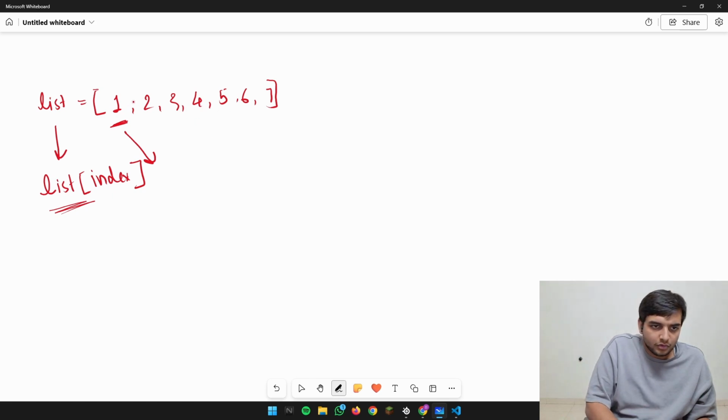So if you observe, each of these should have an address to be indexed, to be referred to like this. And that address is what we call an index. Indexes basically start with 0. So this would be the 0th index, first index, second, and so on. This would be the 6th index.